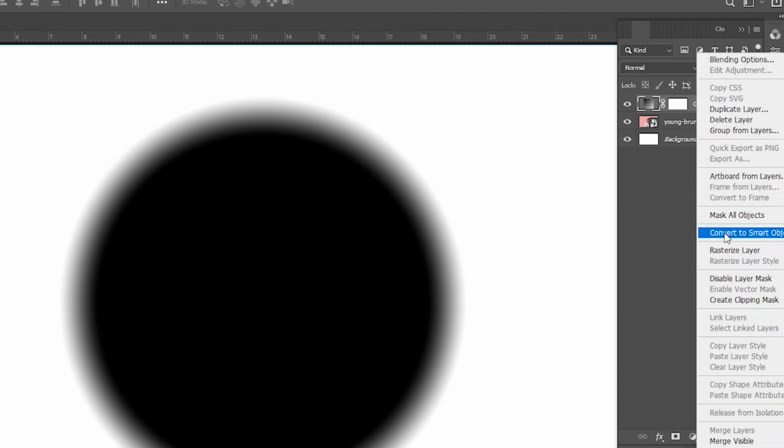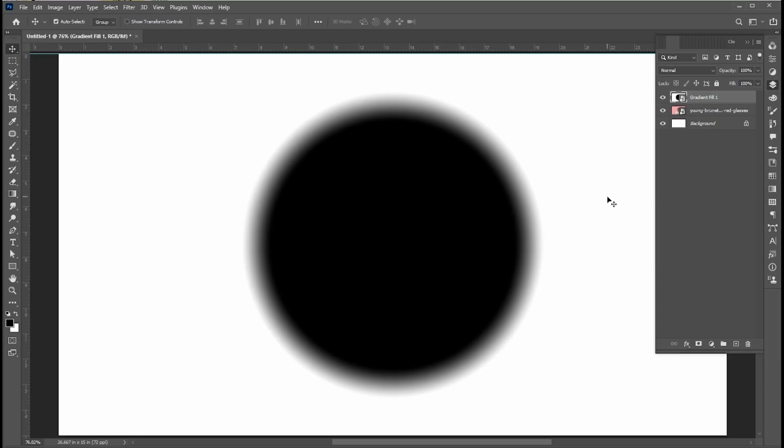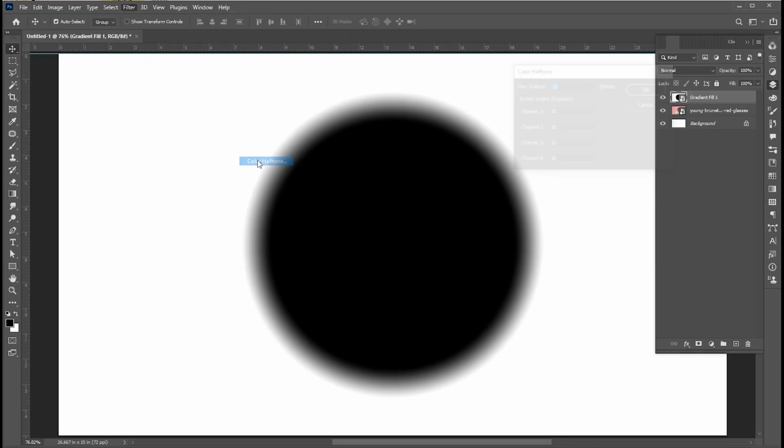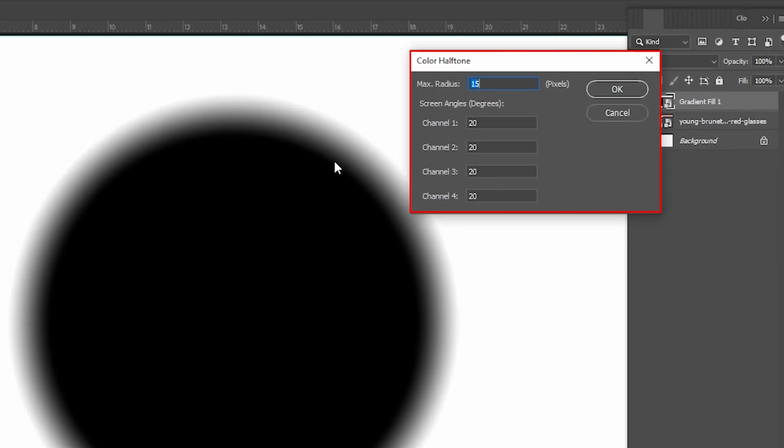Right-click on it and choose Convert to Smart Object. Go to the Effect menu, Pixelate then Color Halftone. In the Halftone panel, we have a max radius as well as four channels.